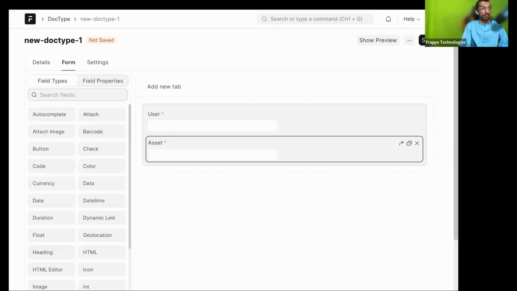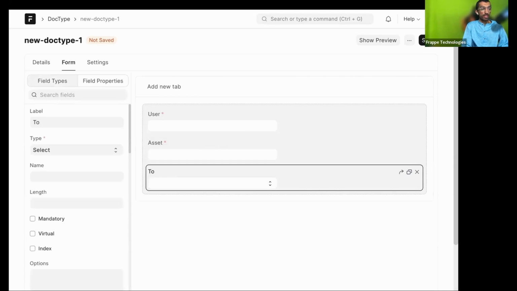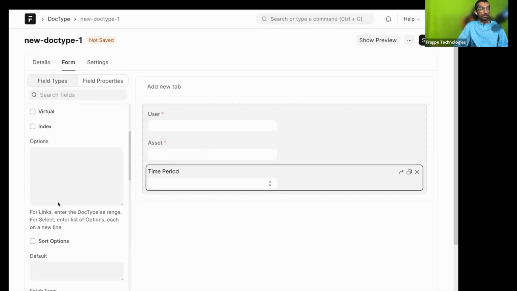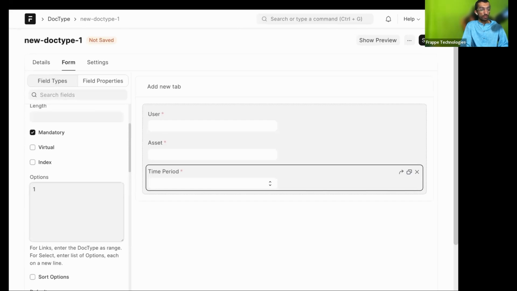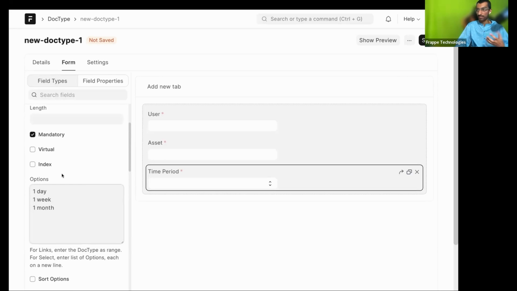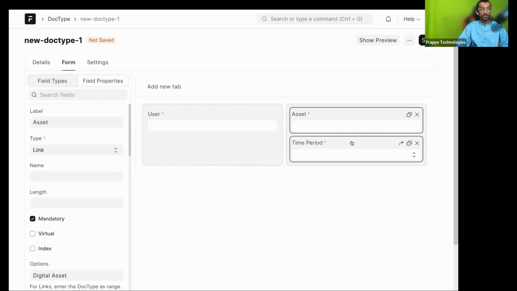And then let's do one more thing. Let's do a select field. Time period. Mandatory, default can be 1 day, 1 day, 1 week, 1 month. So we have this internally for Frappe as well that, okay, you can access it, but for some specified duration of time. Let's break this into 2 columns.